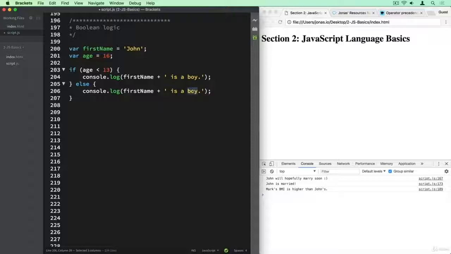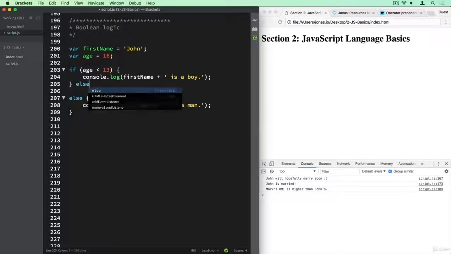is a man. Okay, so that covers the boy and the man, but how do we actually decide if he is a teenager or a young man? We need some more options here, right? And we can actually do that with JavaScript. So instead of just having the if and the else block, we can also have an else if block. Okay, so let me show that to you. So here we can have else and then a new if.